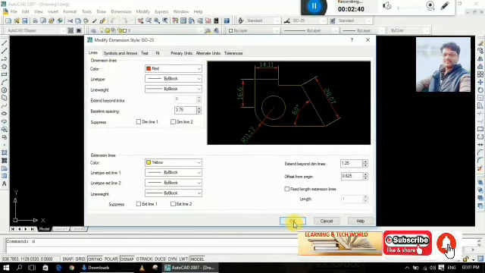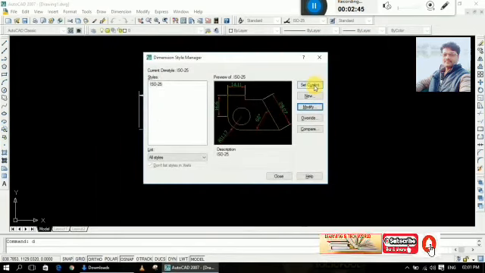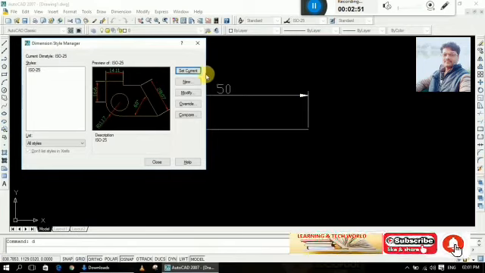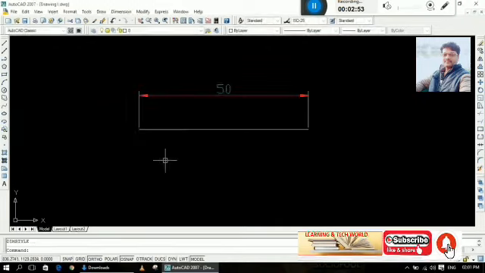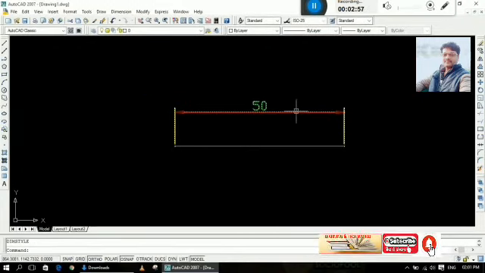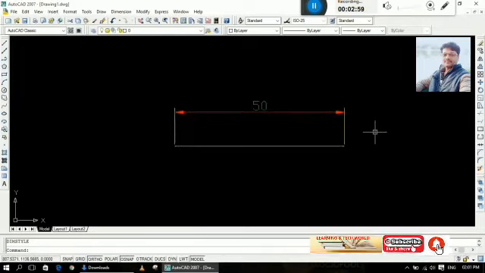Next, what do we have to do? Just click on OK. Again click on Set Current. See, here it will not be changed, but if we want to change all these values in the drawing, then put Set Current and Close. Now you can see all dimensions change, the dimension lines change, all in the present drawing.